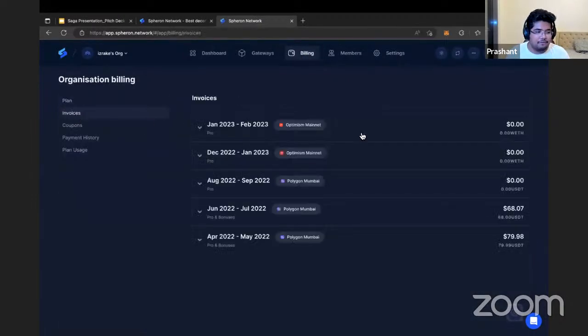Coming back here, we have invoices. I have never seen invoices in most Web3 products, but we have invoices. That basically means we work legally. You can go to invoices and download those invoices for whatever you have paid. You can also see from which chain you have made the payment, so that you don't lose track of those payments. That is where we have these invoices intact.